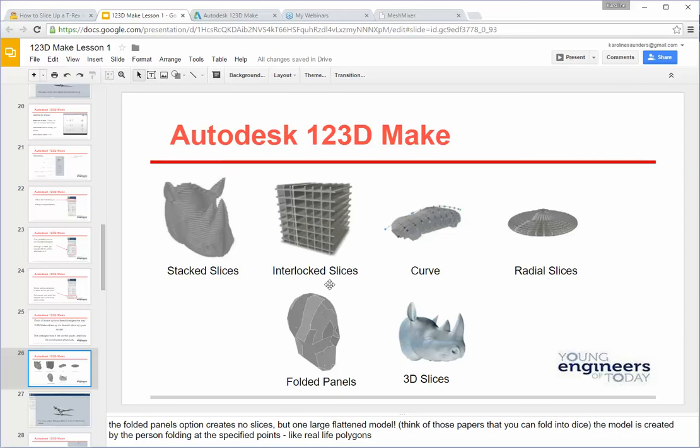Folded panels is pretty cool. If anybody's interested in paper craft, which is sort of like origami but a little bit more in depth, folded panels basically does that. It is just one large flattened model that you can fold and put together. It's just one big flat version of your model.